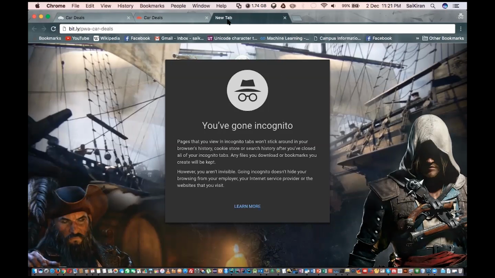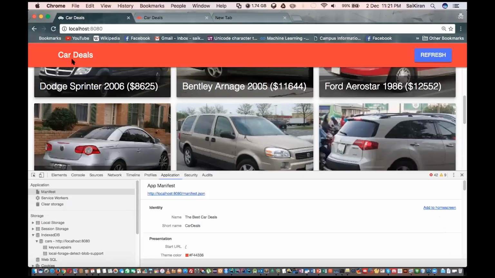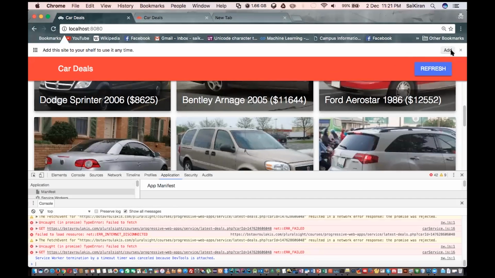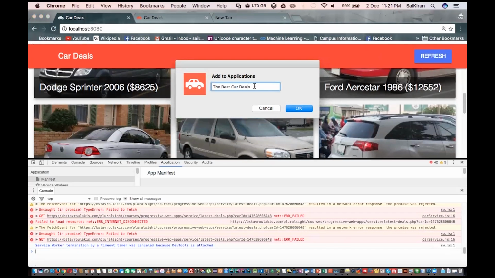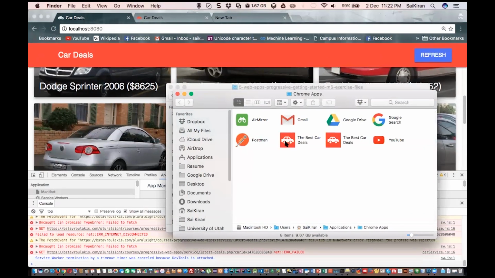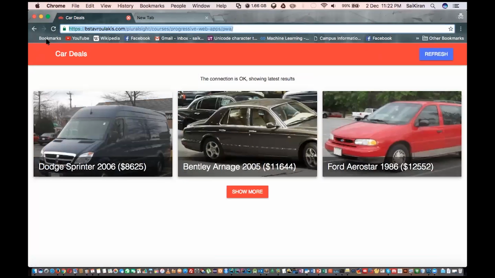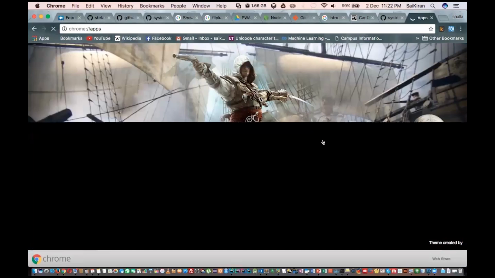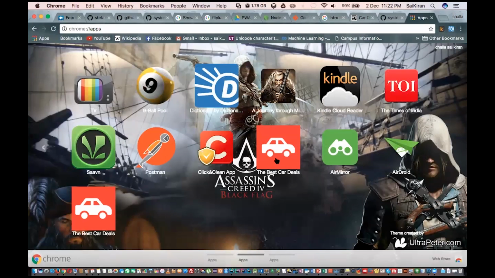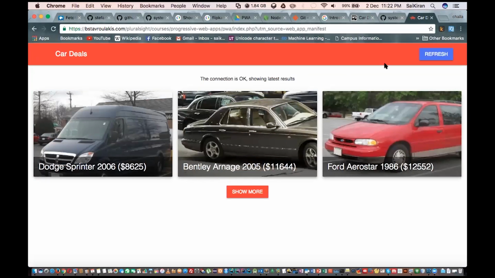Now, in this case, because I'm using a desktop, I'll use this option called Add to Home. Now it says add this site to your shelf. I'll say add. I'll call it the best car deals. I'll click on OK. And here it is, the best car deals. These are the other Chrome apps that are sitting on my browser. If I click on best car deals, it would take me to the URL of the application that we have just created.